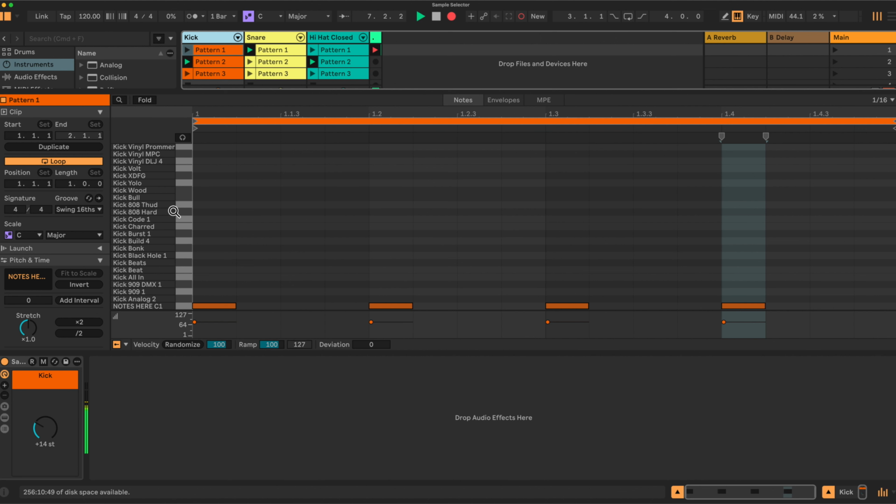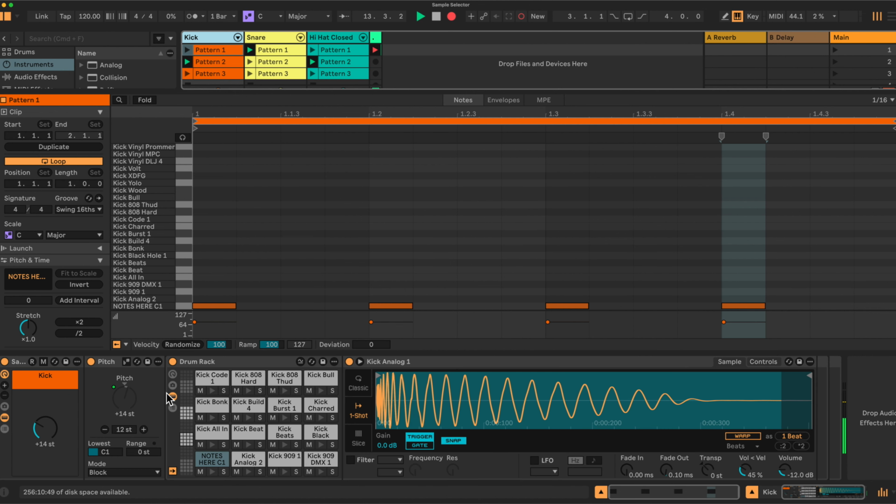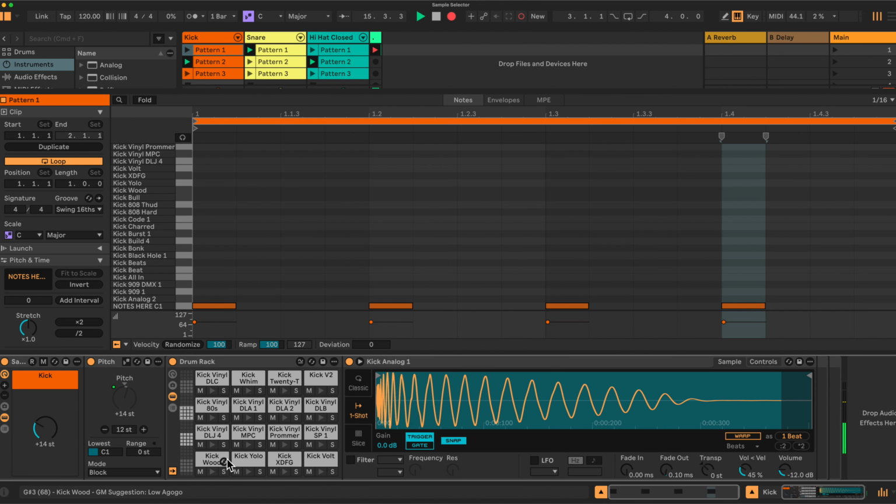Got a simple loop running here. I've got a series of patterns which I've programmed and I can mix and match them as I wish. We have a drum rack here. We open this up. We have a drum rack filled with two banks of samples.